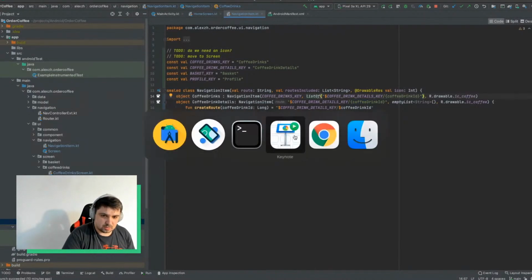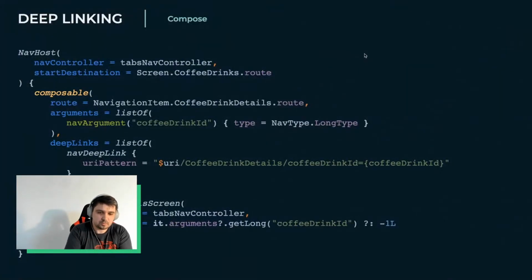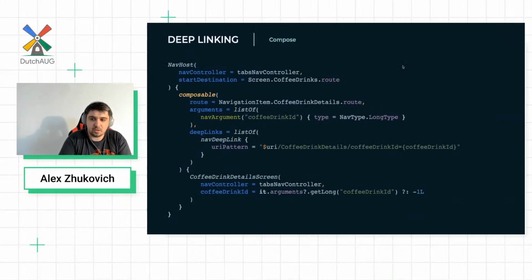Let's come back to the presentation. If we want to integrate deep linking, first of all, we need to add the deep links parameter to our navigation graph composable function and define a root with a URI. The URI is needed because it's the host which we added to the Android manifest. And later on, we need to parse the data and create the screen with the required parameters.